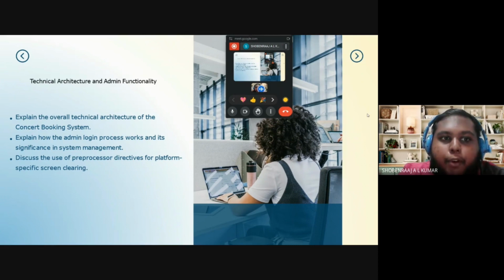Second is improved user experience. By clearing the screen before presenting new information, it maintains a clear interface, enhancing readability and usability. Third is simplified maintenance. In this way, preprocessor directives reduce manual adjustment when porting or maintaining the application on different platforms.